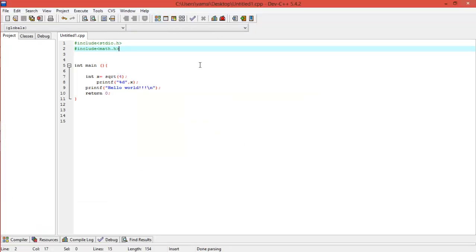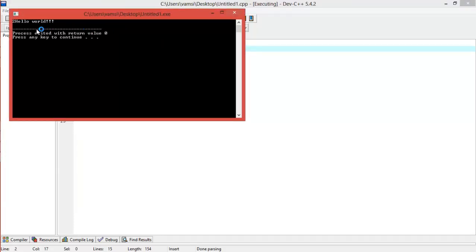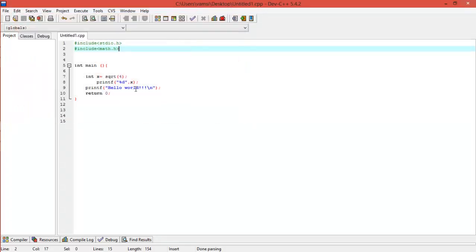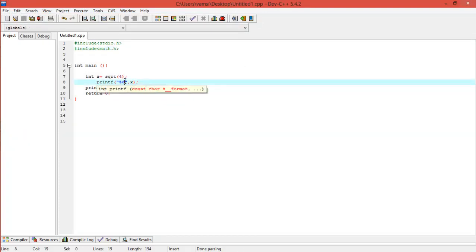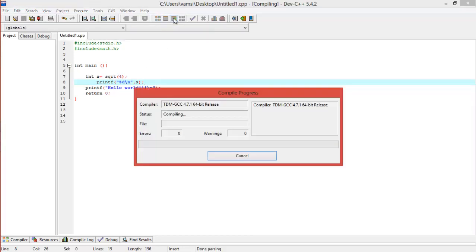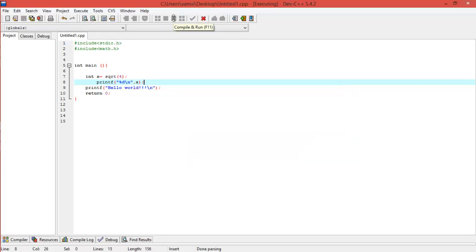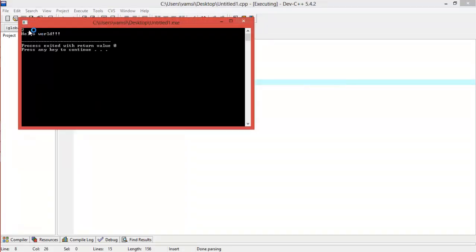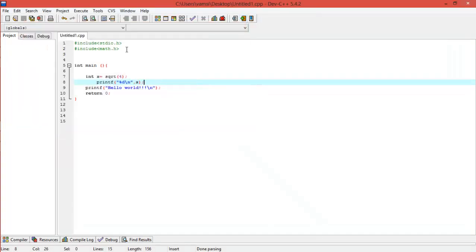And it worked. Now let's run it. See here, it printed 2 and also the hello world. Square root of 4 is 2, and also it printed the hello world. If you want it to be printed separately in the next line, you have to use backslash n, which is a new line. Now again try to compile and run it. So it will print both of them in separate lines, 2 in the first line and hello world in the next line. These are what library functions actually do.